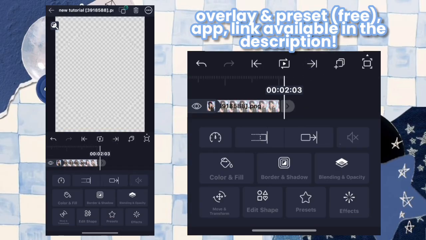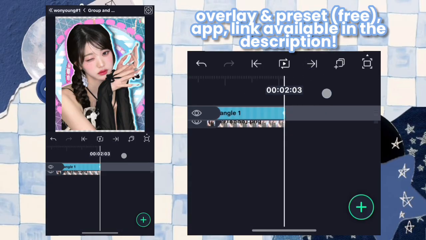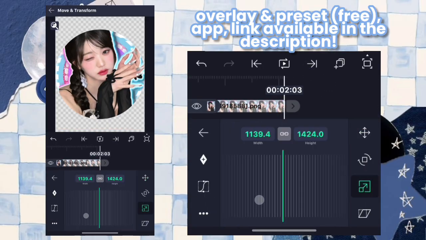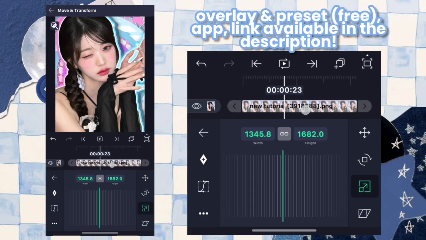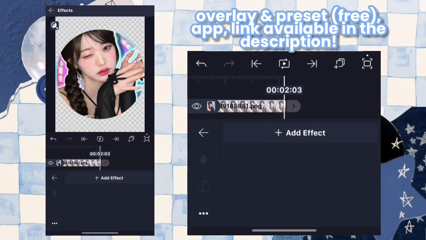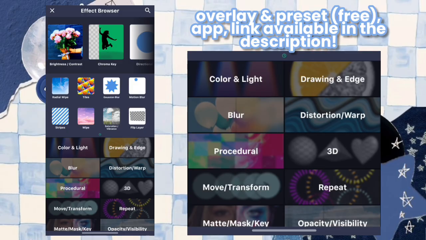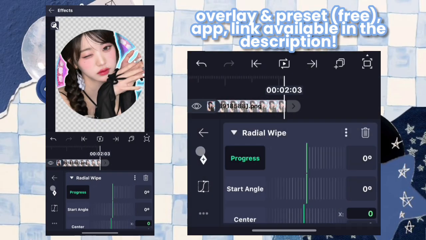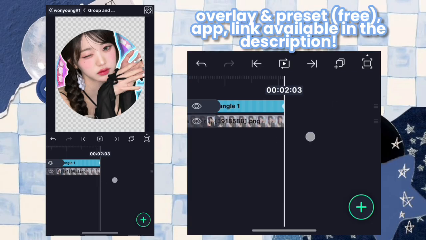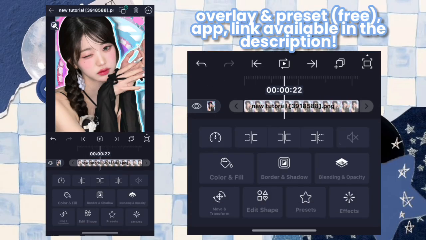After that, add one more photo. Once it's added, fix the position, then add radial wipe effect. Watch carefully where I'm placing the keyframes. Then, just follow the step.